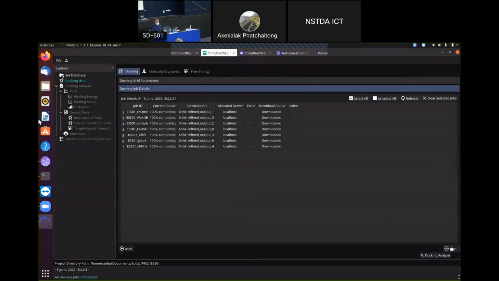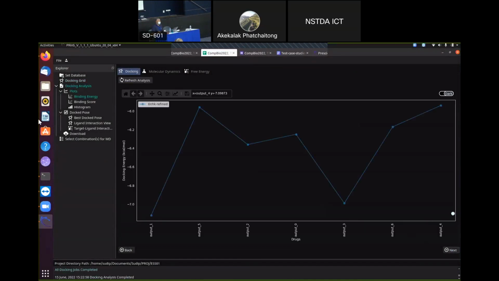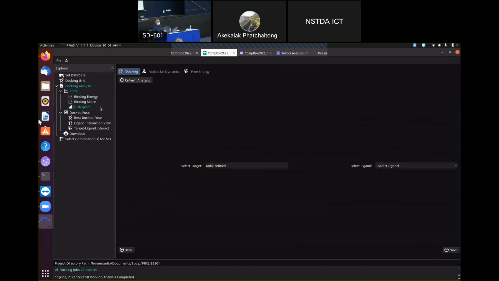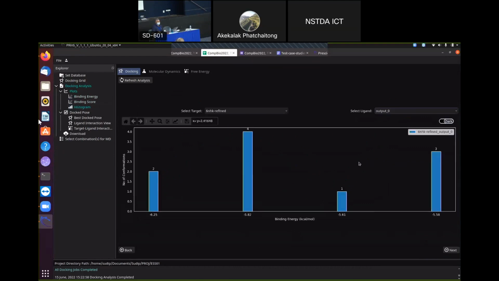You can go to next here, and you see this is the docking energy for all the drugs. The energies are not very good, right? -7, -6 or something like that. You can check the docking score as well. You can check the histogram, how there are 10 runs. You can see the histogram.